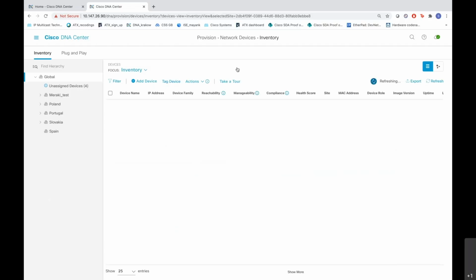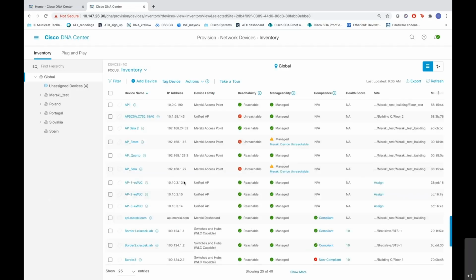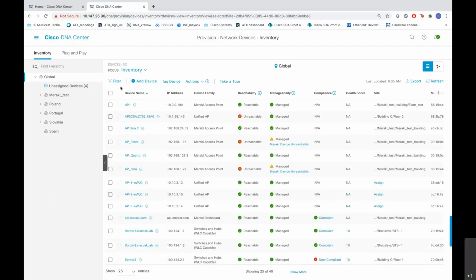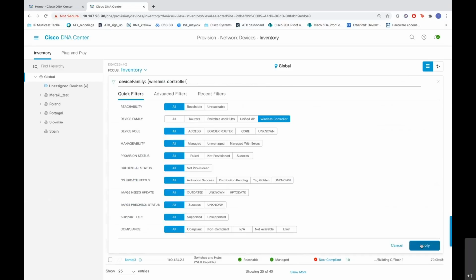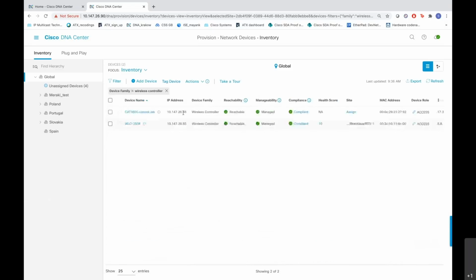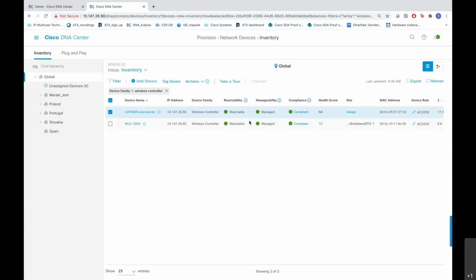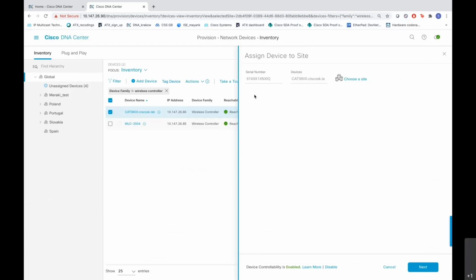And now let me find my WLC here, which I want to discover. Let me put a filter and mark it as a wireless controller. And as you see, this is the IP that we just discovered. So I want to now provision it and assign it to a site. So let me go to provision and assign device to site. So here you get the serial number of the device and the device type, and you also have an option to choose a site here.